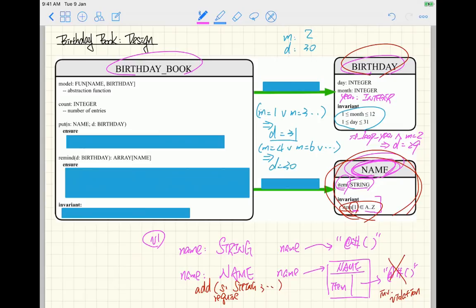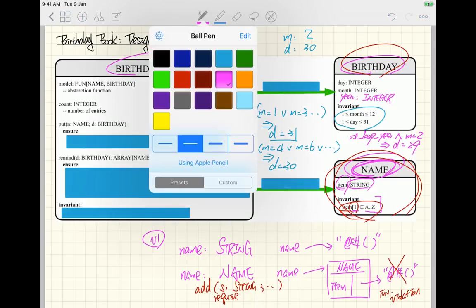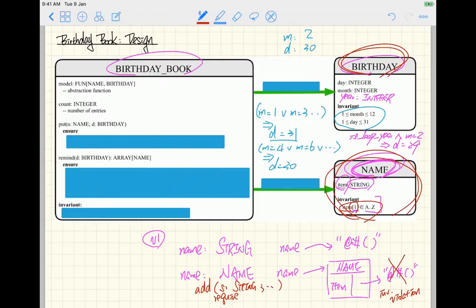Now, a little bit of help for you to draw the Venn diagram. You can see that over here we got birthday and we got name. So these are the supplier classes, right? Now we want to figure out exactly how to draw the client-supplier relationship between birthday book and these two classes. Let's have a look at the signature very quickly. We have a model feature over here. We have count, put, and remind. So these are the 4 features we have.